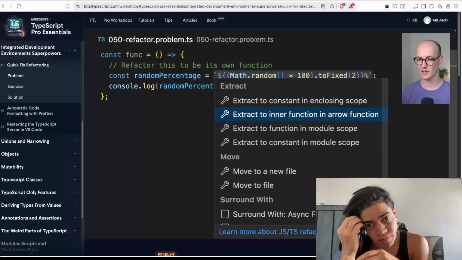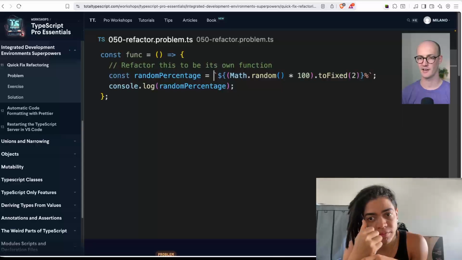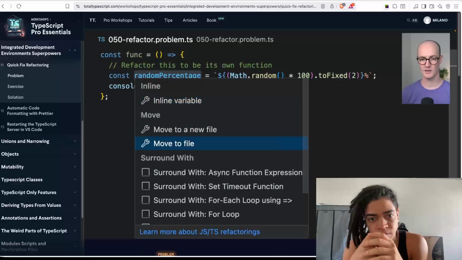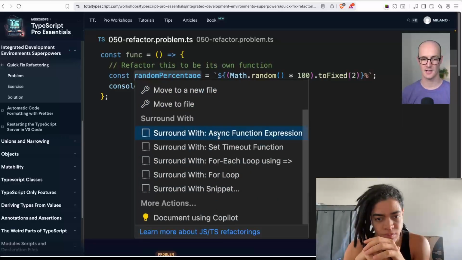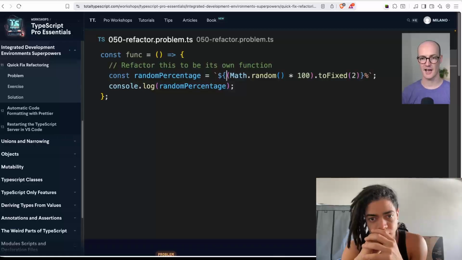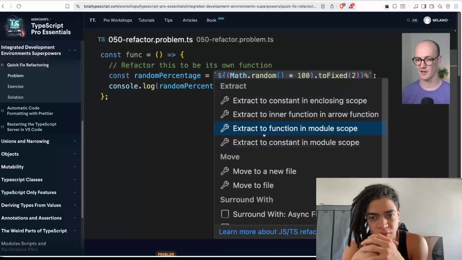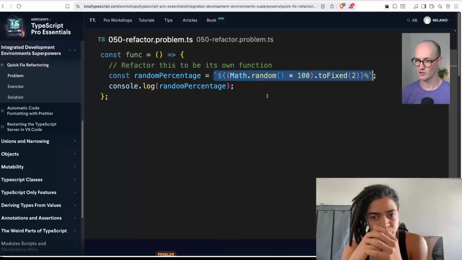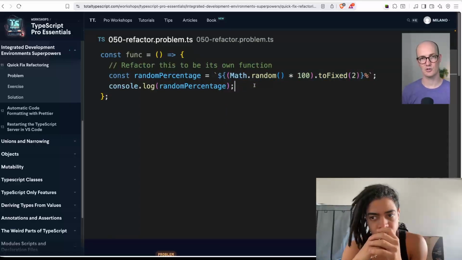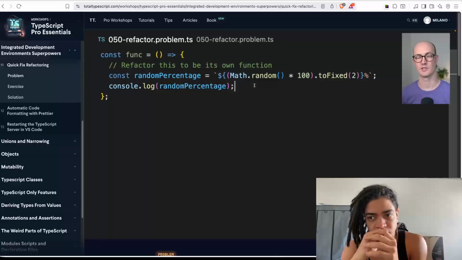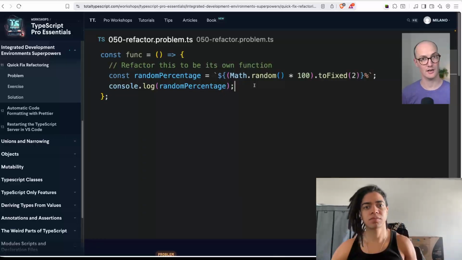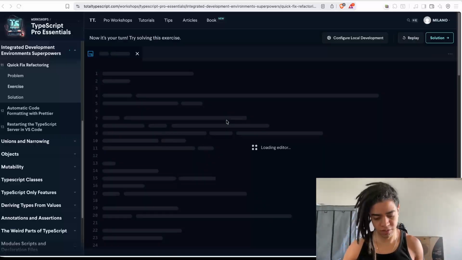You might take a look and have a little poke around with the stuff that's available in your quick fix, and you can see that maybe you might end up with something that works. So why don't you try some of these quick fix menu items, like extract to inner function in arrow function, for instance, and just try out what's available, and then we'll see if you found the right solution afterwards. Good luck.